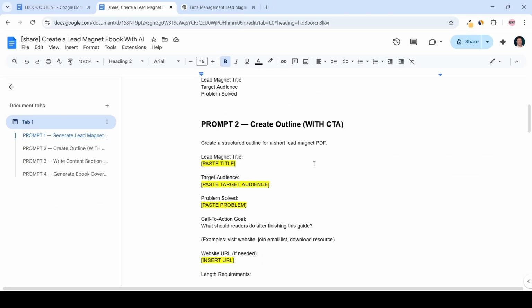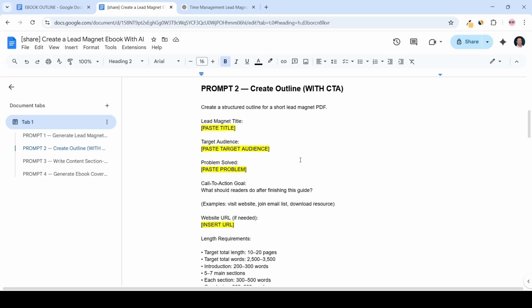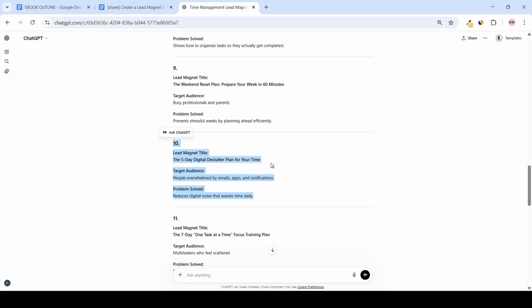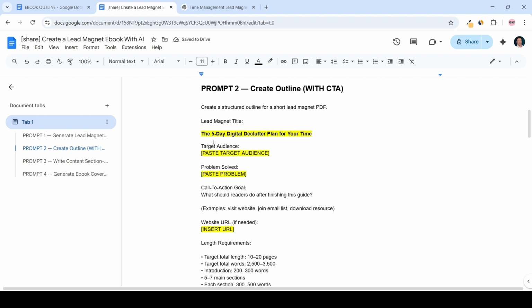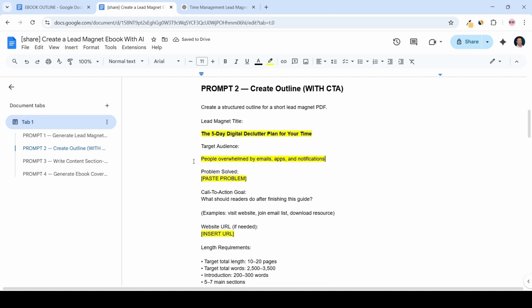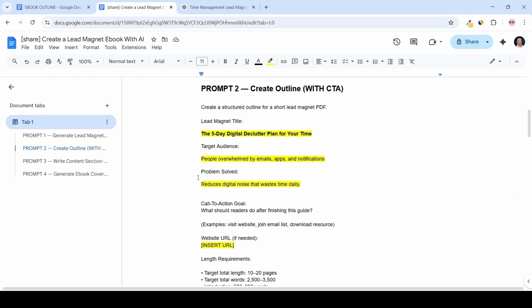Here is our ebook outline prompt. This will take our idea and turn it into a step-by-step guide structure. Here we start by pasting the output that ChatGPT just gave us. So as for the lead magnet title, here it is. We paste it here. The 5-day digital declutter plan for your time. The target audience will be people overwhelmed by emails, apps, and notifications. And the specific problem being solved is this guide reduces digital noise that wastes time daily.